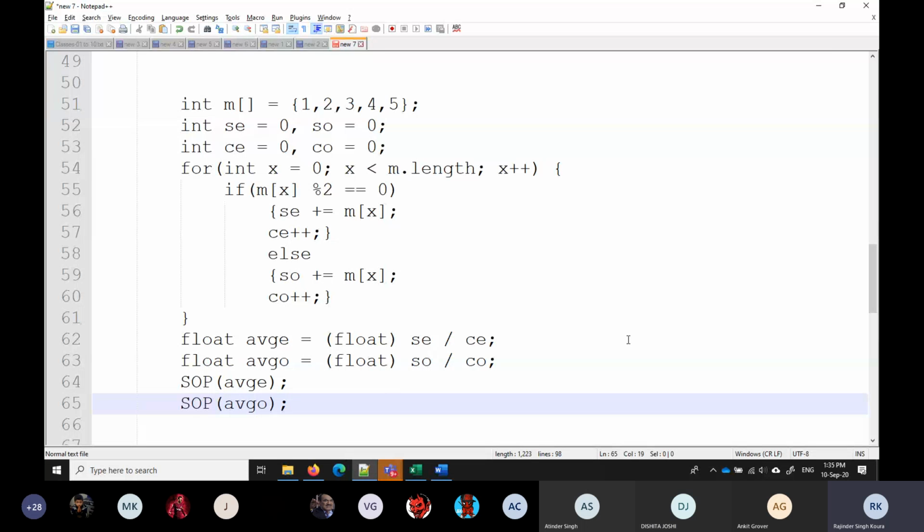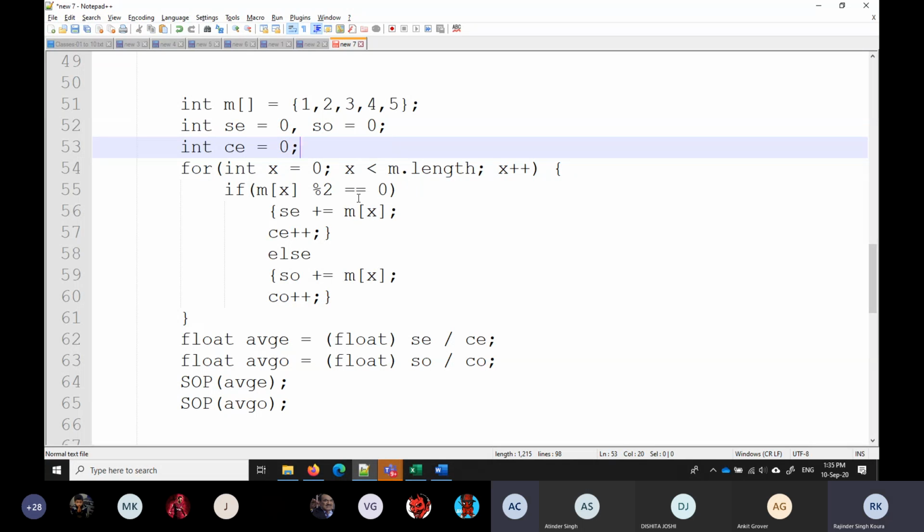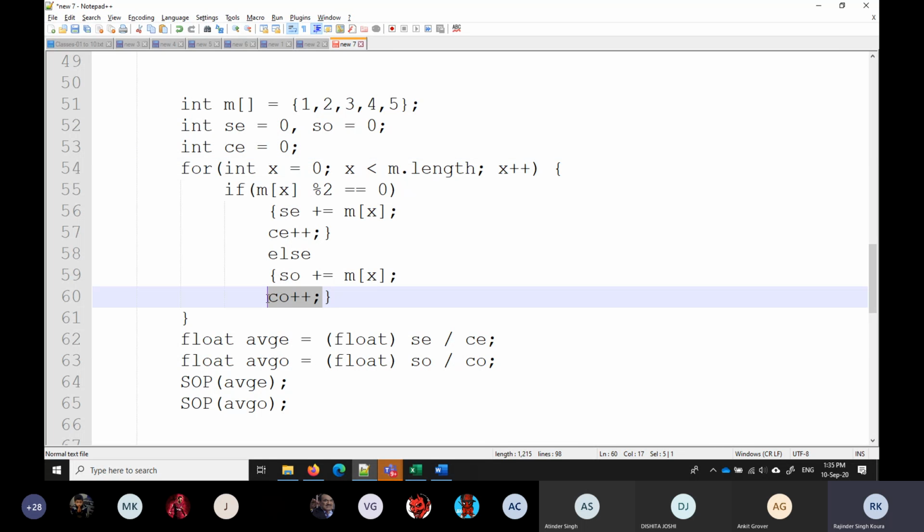Now guys, one question for you: do I need to use two counters here? You can say yes or no, but don't answer it. Suppose I don't want to use the second counter. What changes should I make in my program? So that means this CO will go, this CO will go. What should I do now?